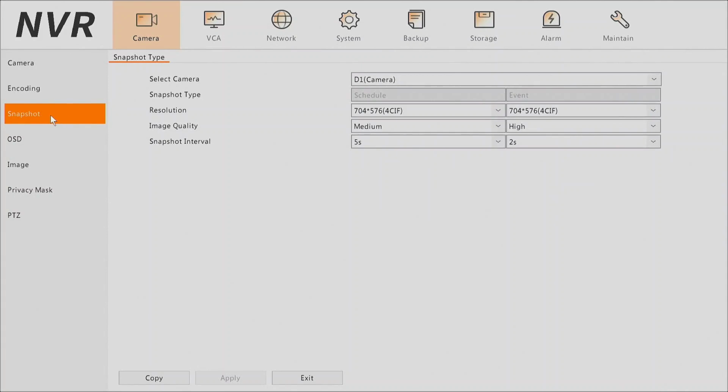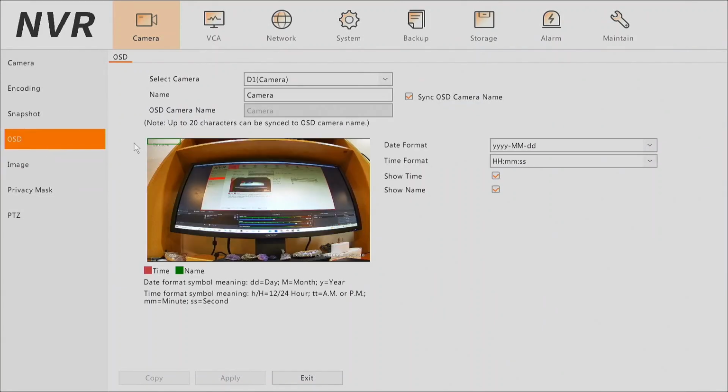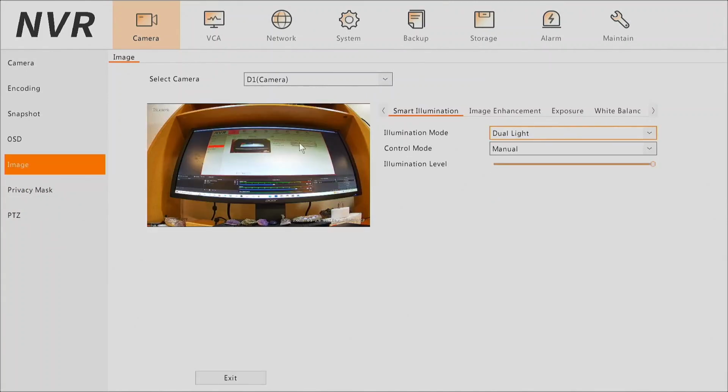Okay, snapshot. This is just the settings of how you want the resolution if you click the snapshot button to save an image. OSD, we kind of touched base on that. So this is just a format readout of the time and date and the name of the camera that you see on the image.